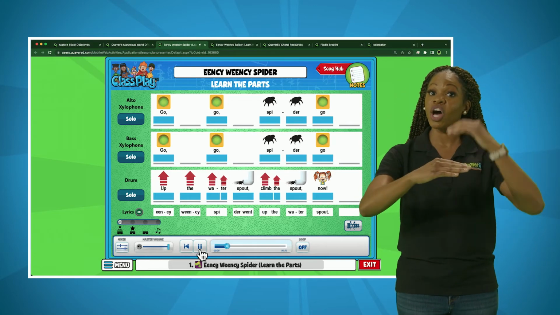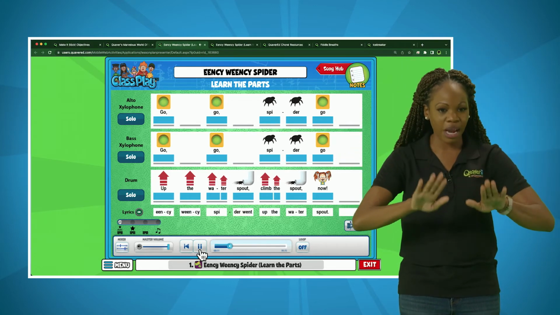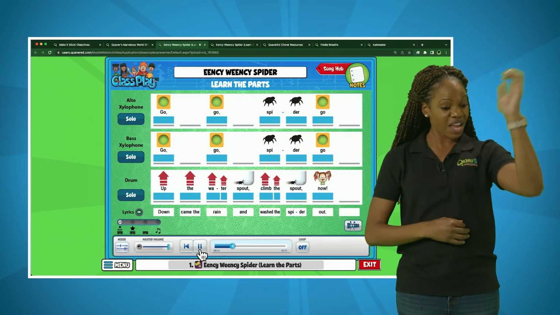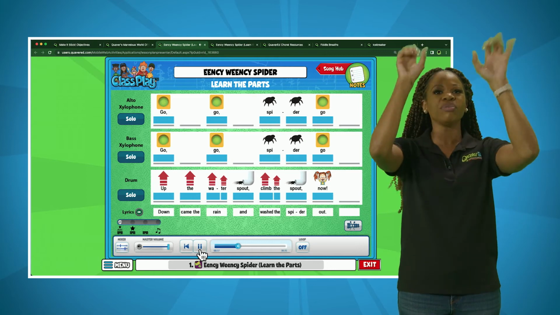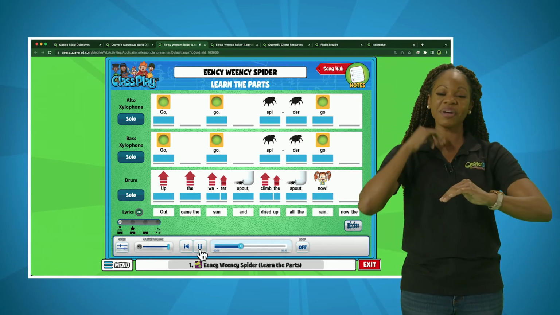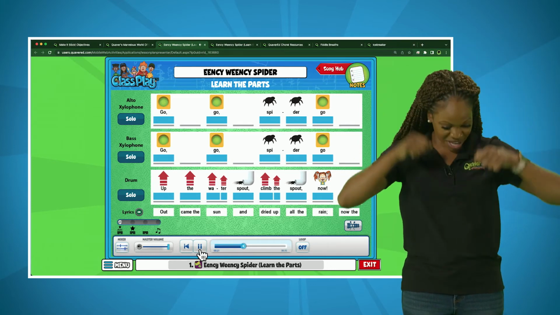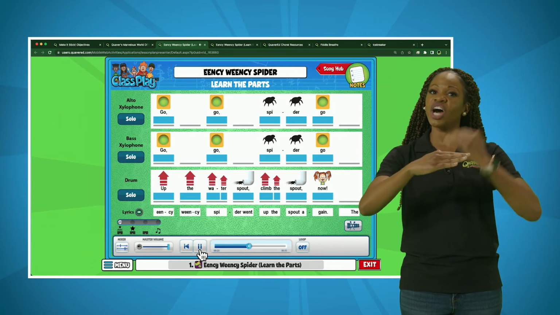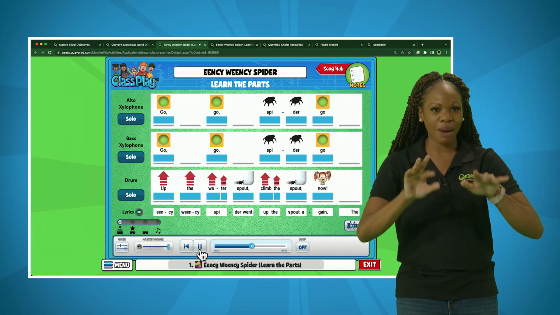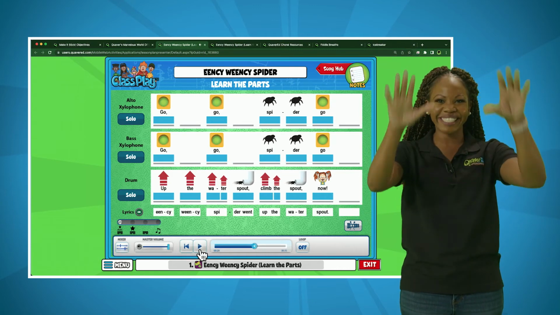Up the water spout. Climb the spout now.